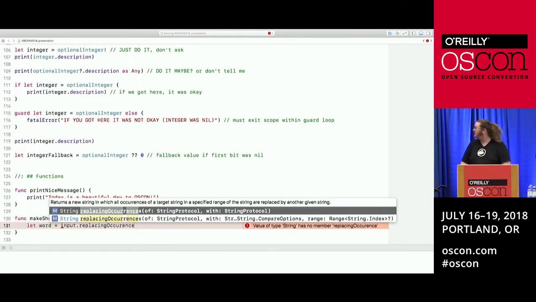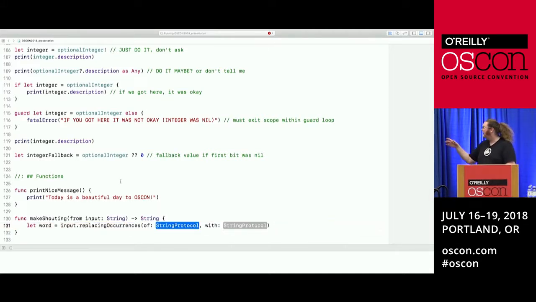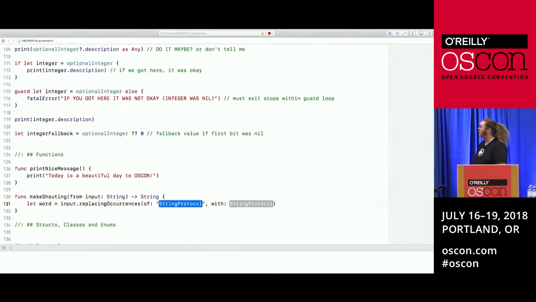So we've got a function here called makeShoutingFromInput. Is that correct, Mars? Is that exactly what you've written? Yes. And it doesn't really matter what we're doing here in the code specifically. We're just going to uppercase the whole string, which, as we all know, is the most important thing you can do to a string. And it returns a string.